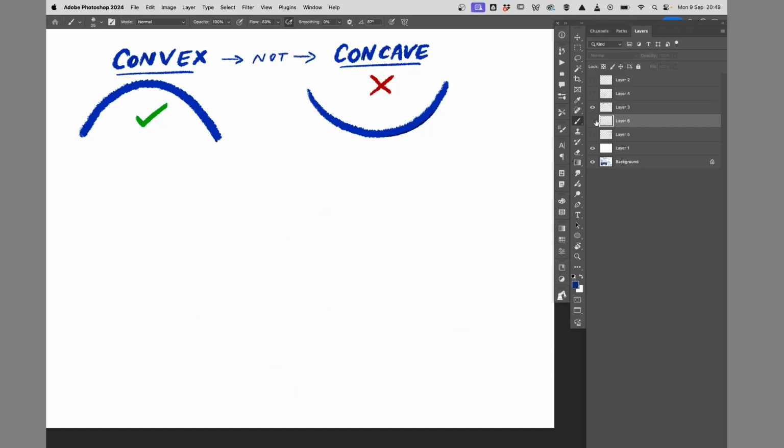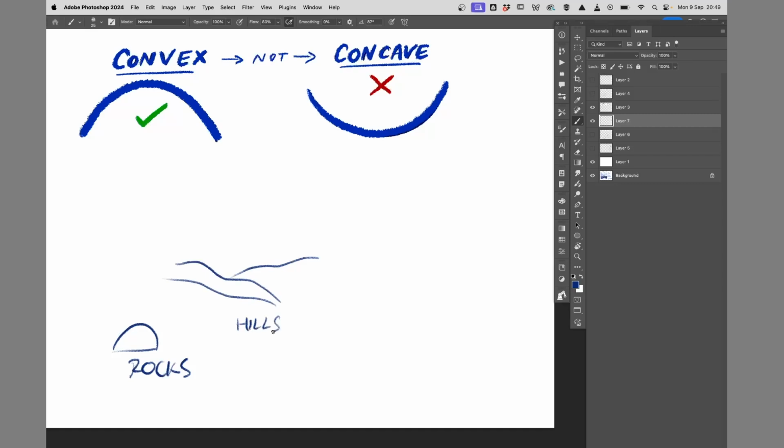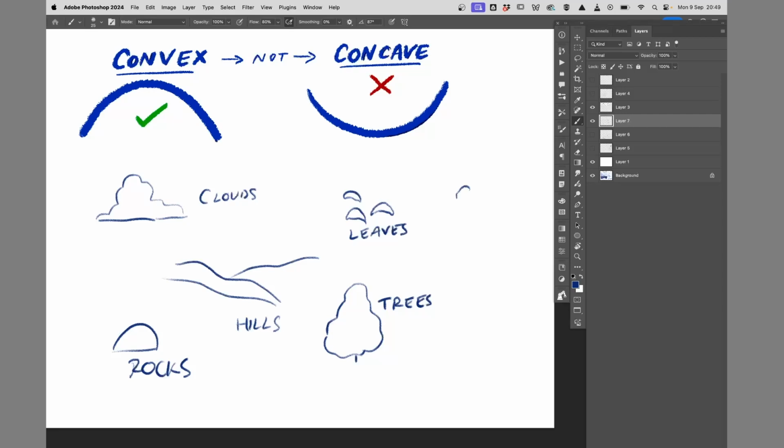So as a recap, just the obvious ones: rocks, hills, clouds, trees, leaves, even flowers tend to be collections of these convex lines.